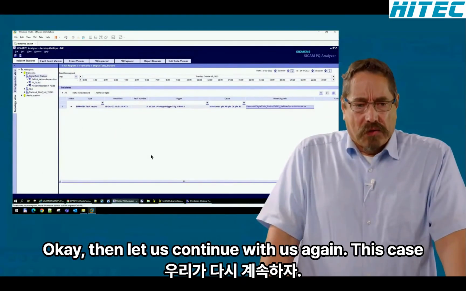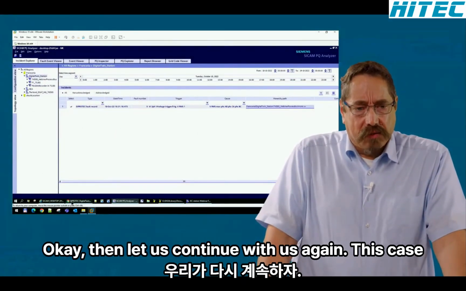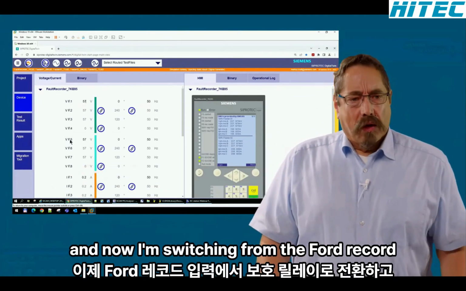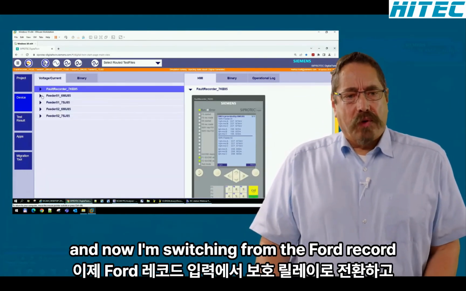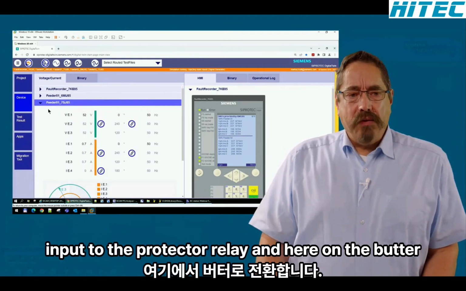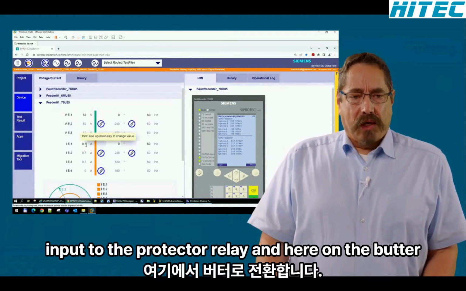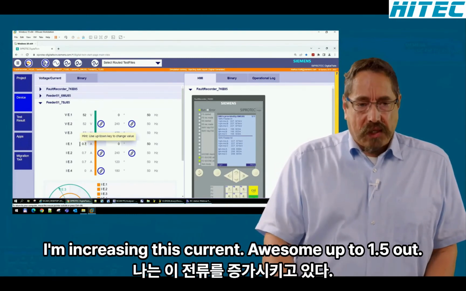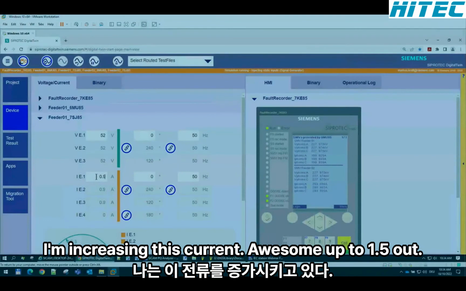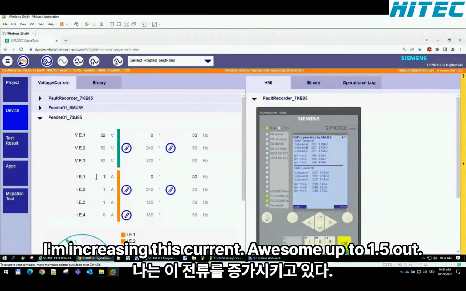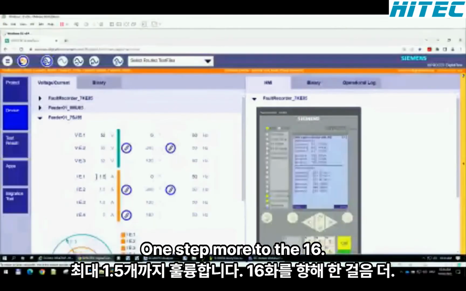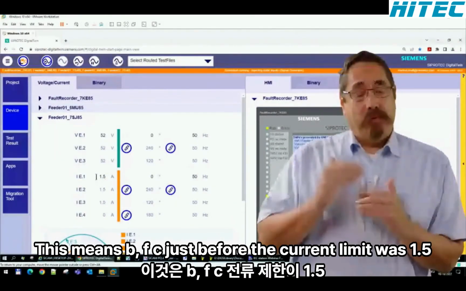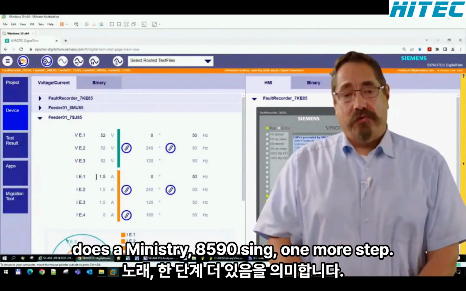Okay, then let us continue with the second test case. We go back to the digital twin, and now I'm switching from the fault recorder input to the protection relay. And here on the bottom, we have the current input for the simulation in the twin. I'm increasing this current stepwise up to 1.5. And when I go one step more to 1.6, this means we have seen just before that the current limit was 1.5 amps in the 7SG85.